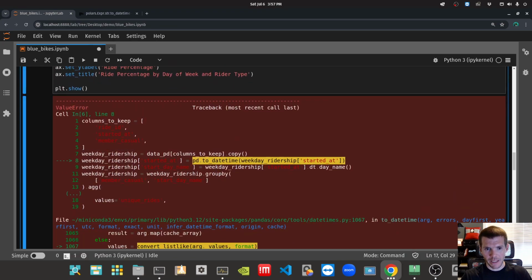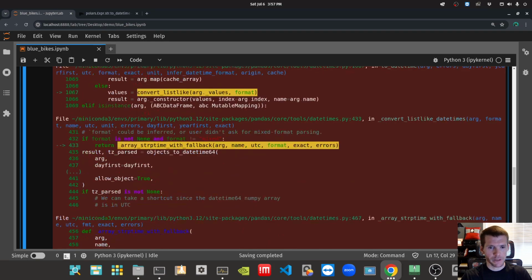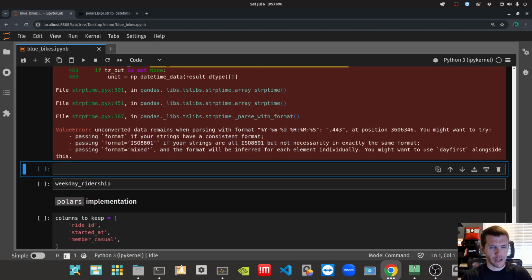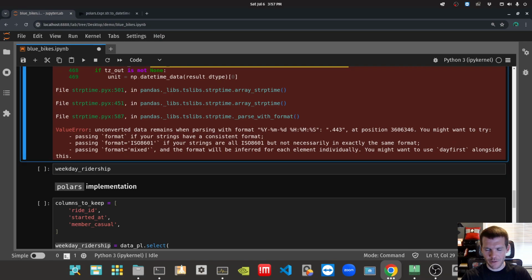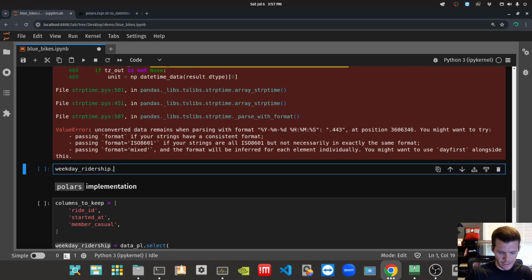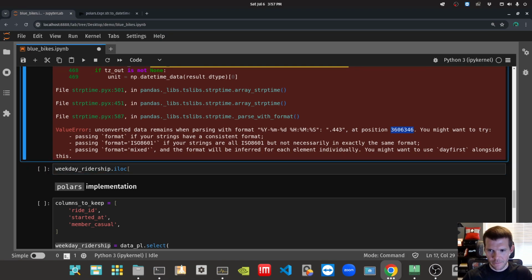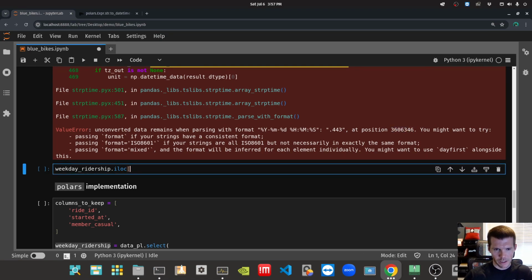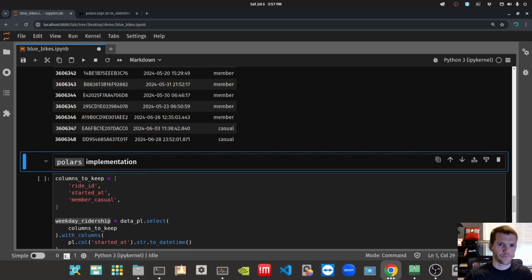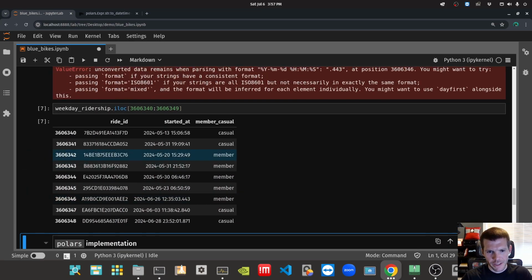Right now, when I had that error, we've got weekday ridership. So it actually did the data columns to keep. So let's look at weekday ridership. And in particular, I'm going to use iloc to isolate that position. So I'm going to say I want to read, let's do 40 through maybe 49, so just right around it. All right, and here's the issue.